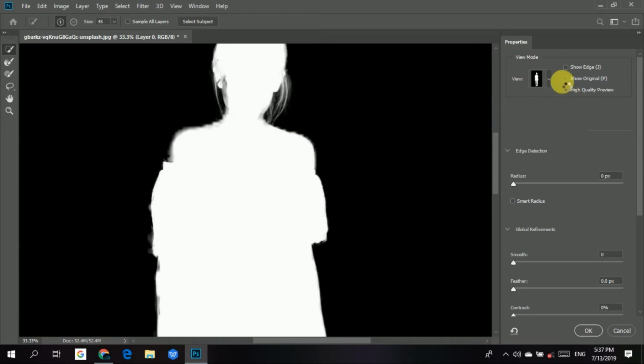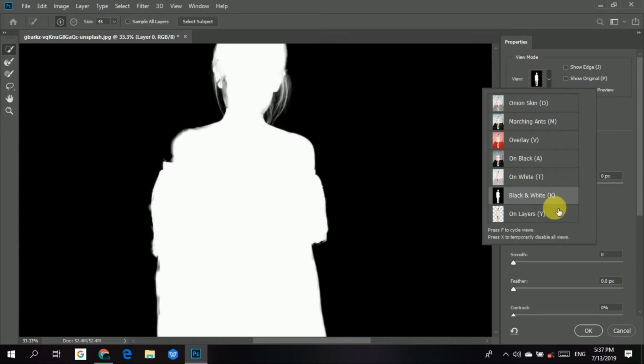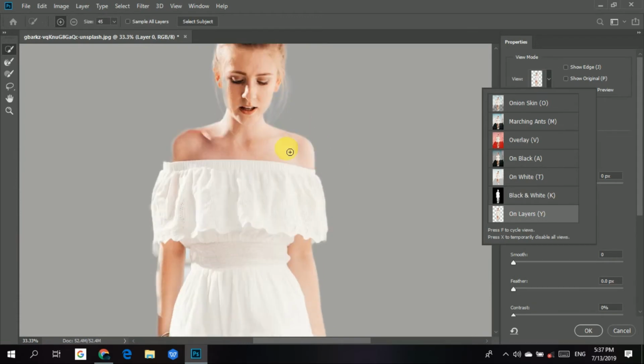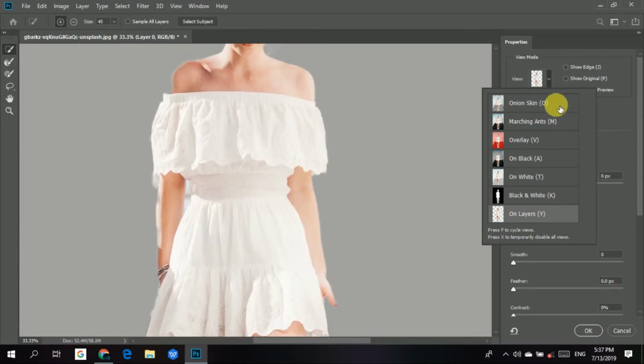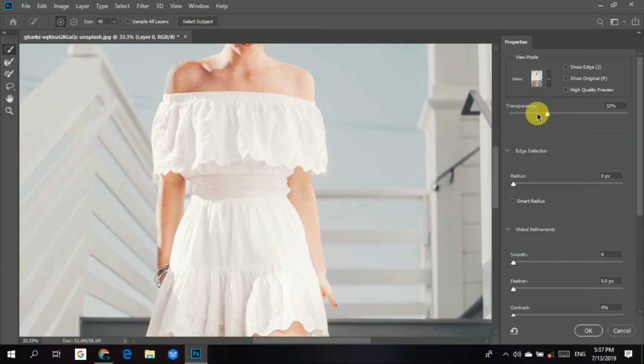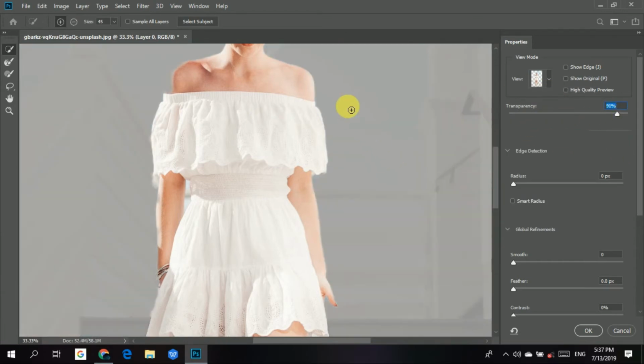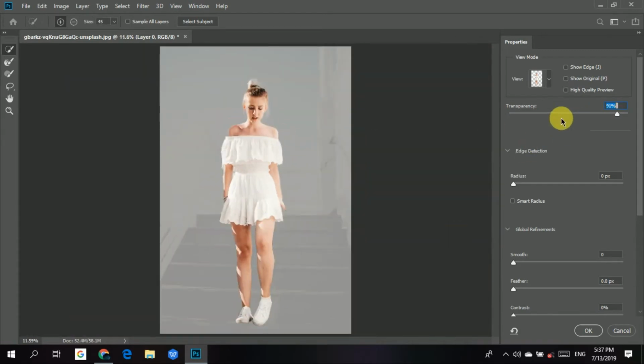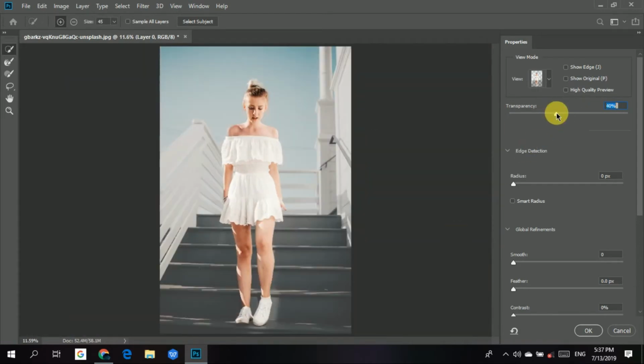Okay, now we have our on layers. So this is on layers actually. Okay, now let's go back to your onion skin. You have your transparency, you can have it a little larger or a little lower. So I'm just going to have it like this.